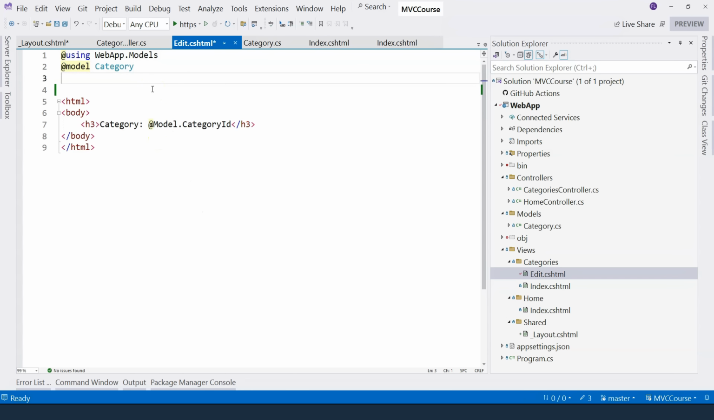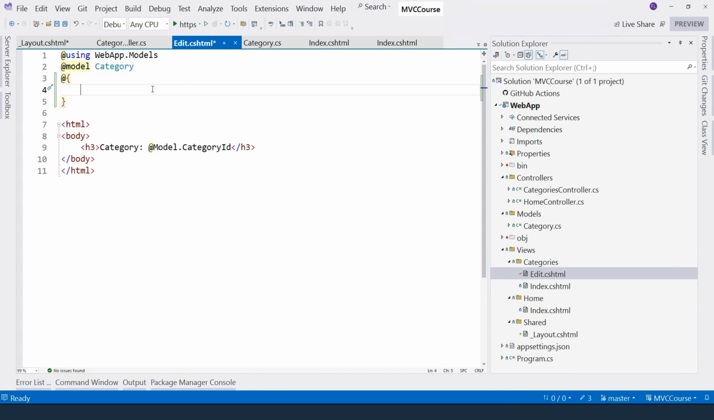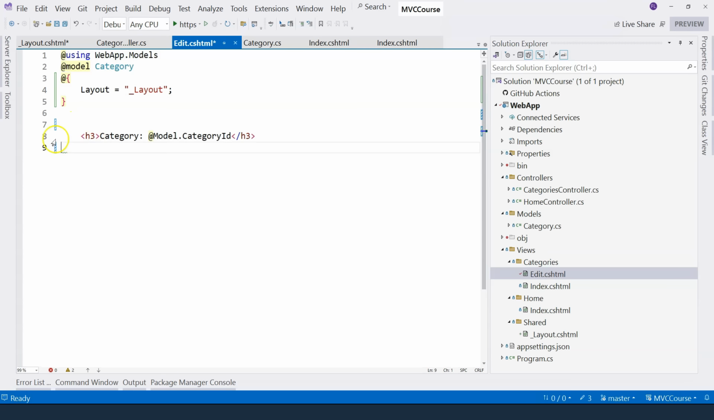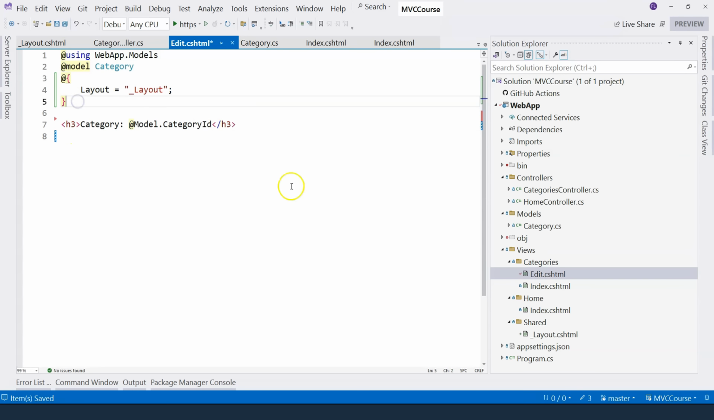So how do we do that? We can use a Razor syntax code block with @ and curly braces. And here I can say Layout. This Layout is a string, and I can just specify the name of the layout, just like this. So with this specified, I can remove the HTML and just provide the content that I want to have for this particular view. In this case, I'm just showing the title and the category ID.